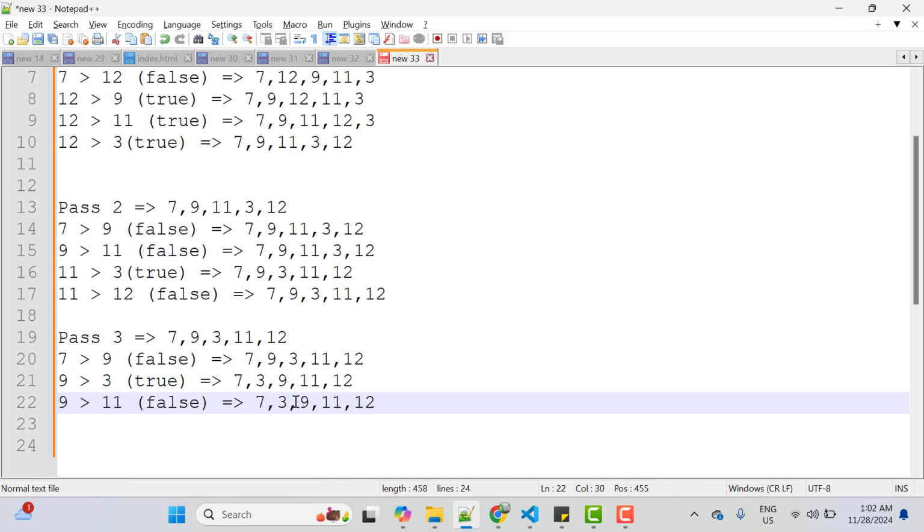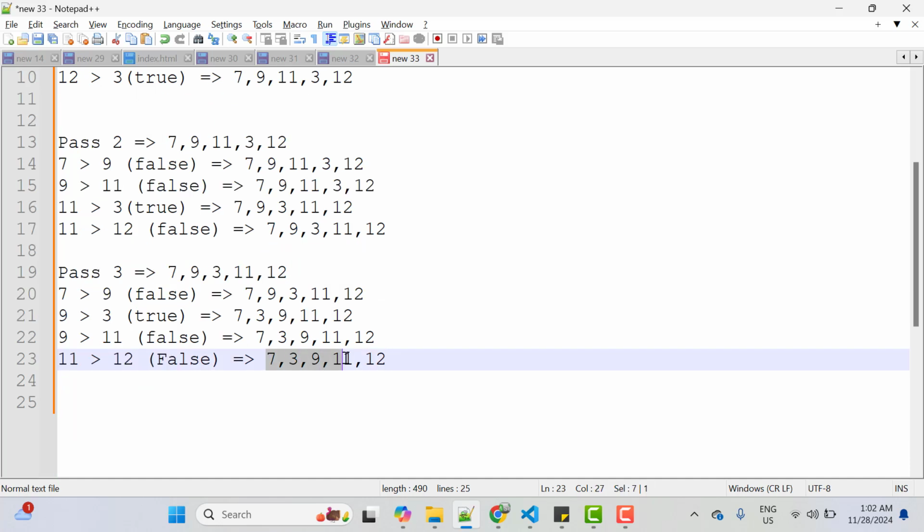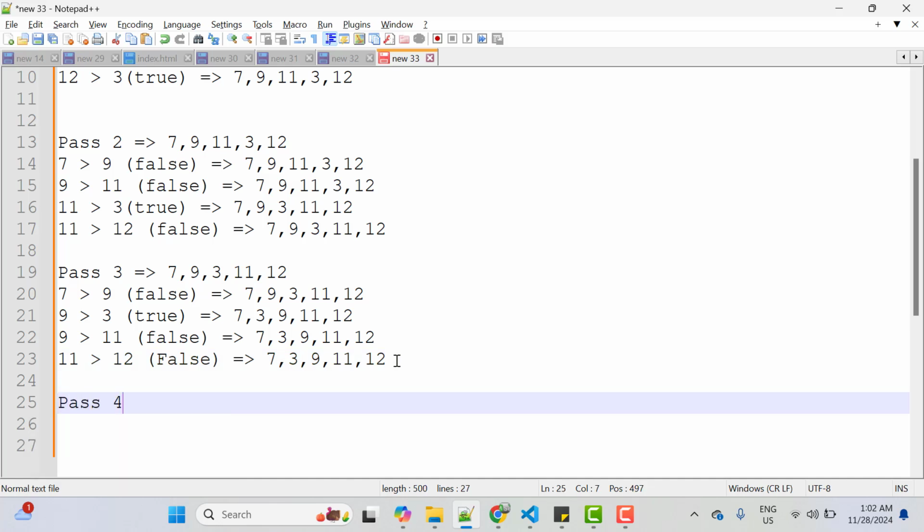Now we have the last pair, 11 and 12. So is 11 greater than 12? Obviously false. So my array will be as it is. So pass 3 is over, but still my array is not sorted. Let's repeat the process. So this time it will be pass 4 and my array is in this condition.